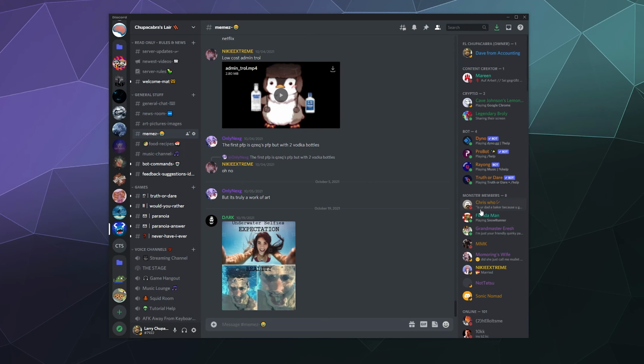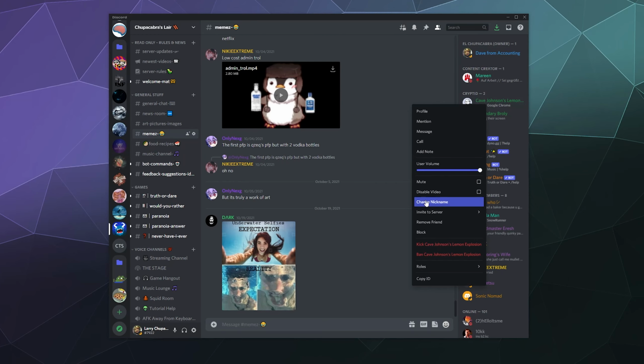Similarly, if I find somebody here like Cave Johnson, I can still right click and say change their nickname because I'm not editing their profile. So that one will still look the same if you're editing somebody else's nickname, at least for now. They might change that so it's also hidden behind edit server profile. So if you don't see that on somebody else that you have the ability to edit their nickname, that's why.